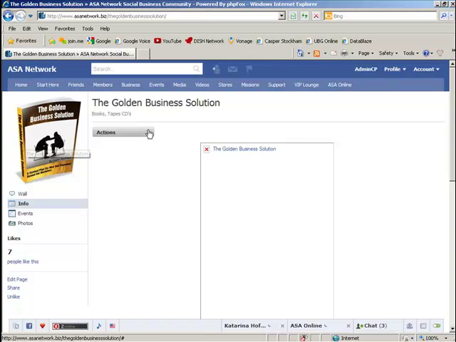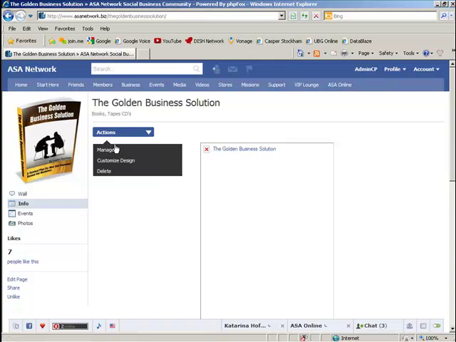And then at this point, if I want to modify this page, all I have to do is click on Action and then click on Manage. So I can also customize the design, and I can also delete the page if I want to. So that's all there is to it, to creating a business page on ASA Network.